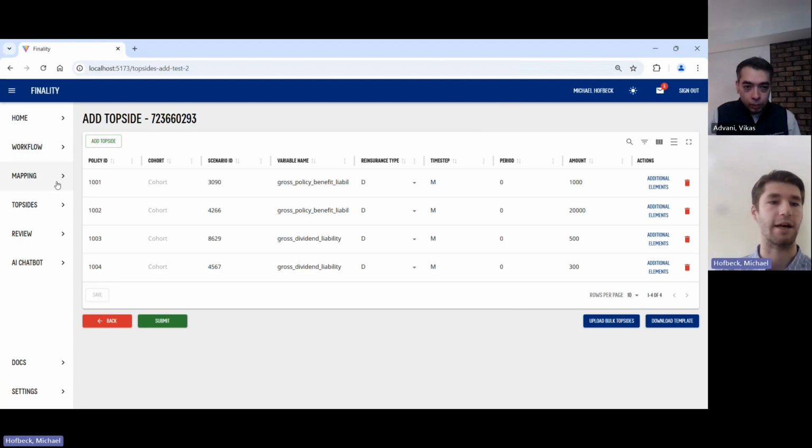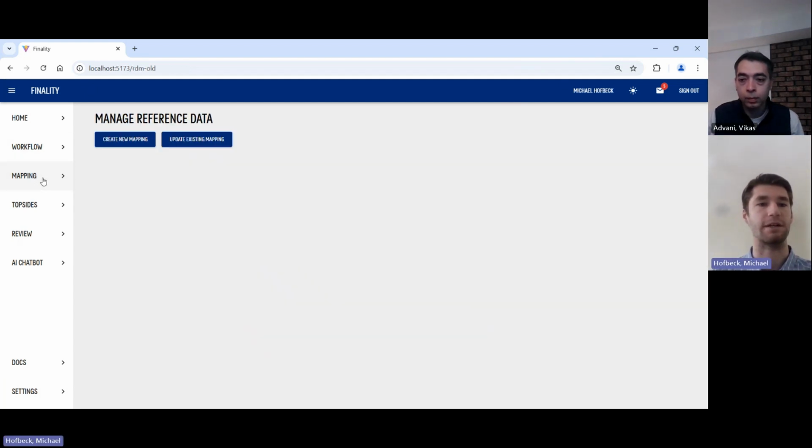Okay, so now let's look at our reference data management. So here we're able to basically update and create mapping tables which are used within the process. So Vikas, I don't know if you want to explain this a little bit more.